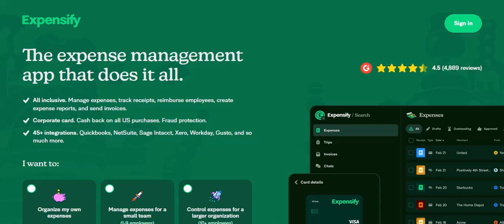Let's face it, expense reports can be a real drag. Hours spent poring over receipts, manually inputting data, and praying your submission doesn't get lost in the bureaucratic abyss. But fear not, for Expensify is here to save the day.